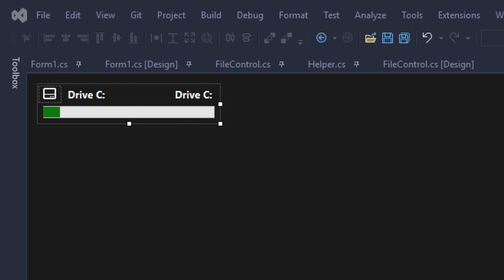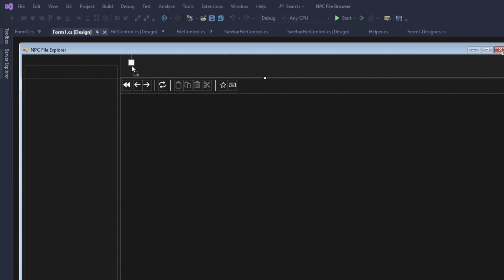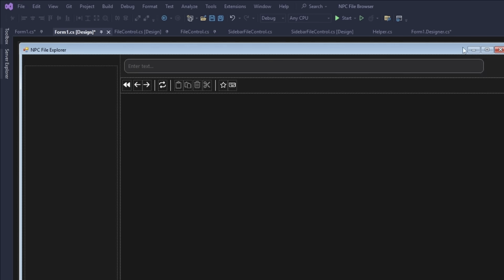Now, for the drive component, it's going to be the same as before, but I'm adding an extra label for the disk size and usage, and space below for a progress bar, which will indicate how much disk space is being used up. Quick intermission to add a text box with the path up here. Yes, it's done now. You're welcome.